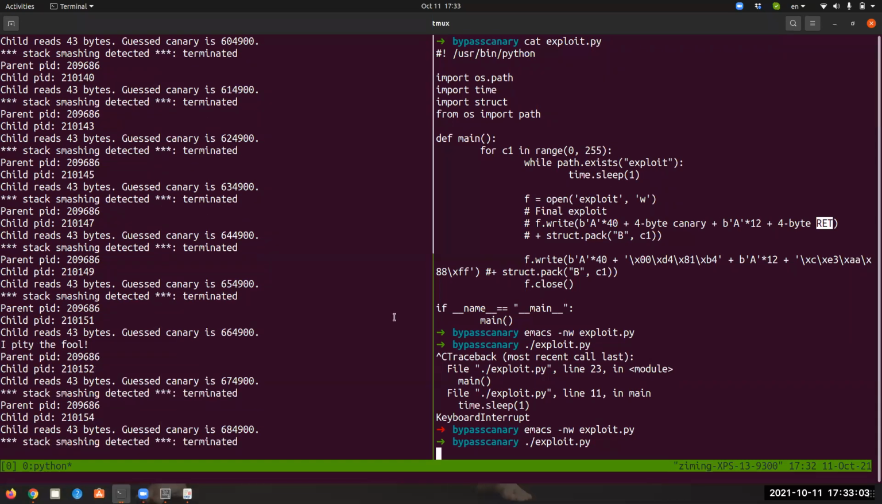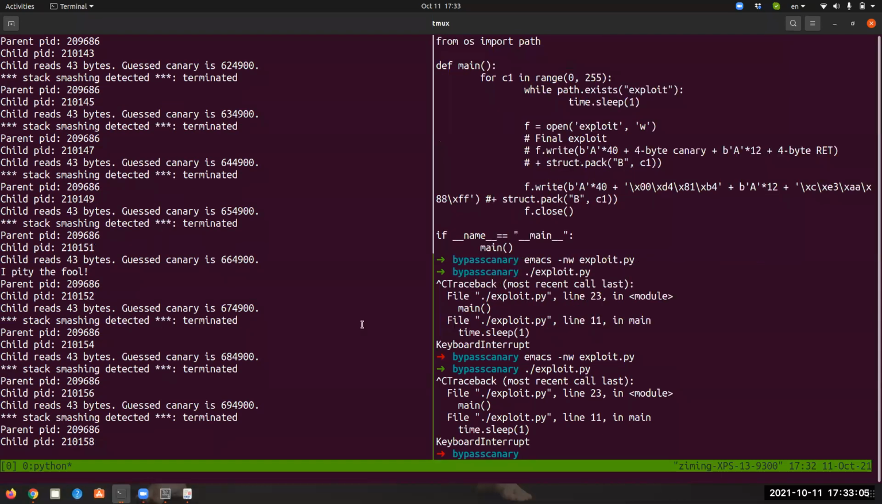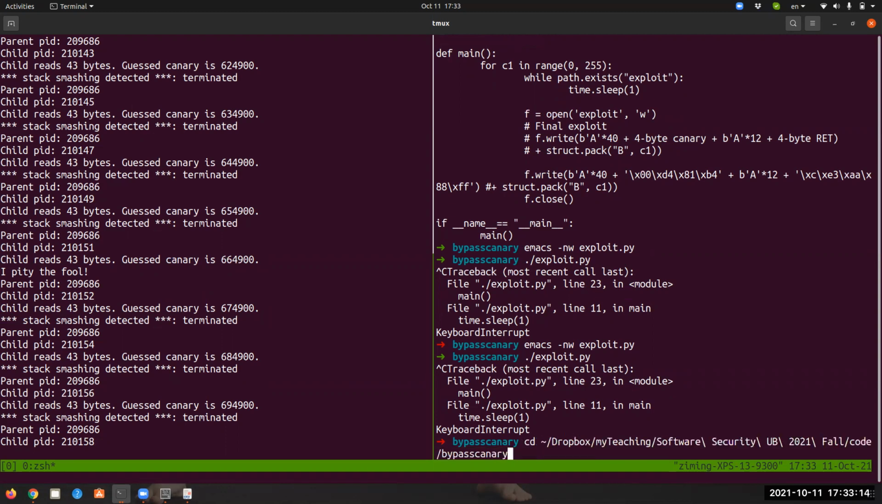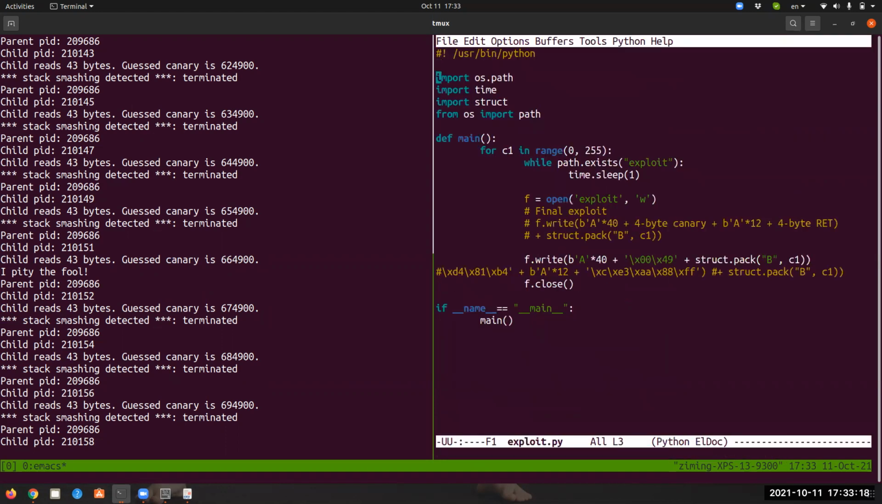Oh, we got it. So now the third byte is 66. Okay, we're lucky today actually. The numbers are quite small. So 66. So sometimes you can get really lucky.